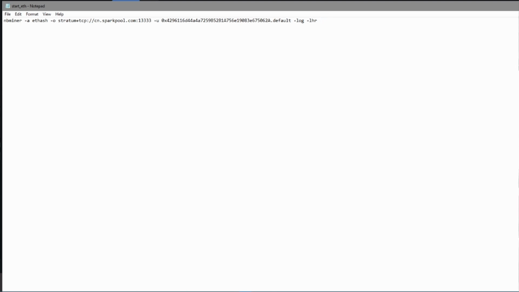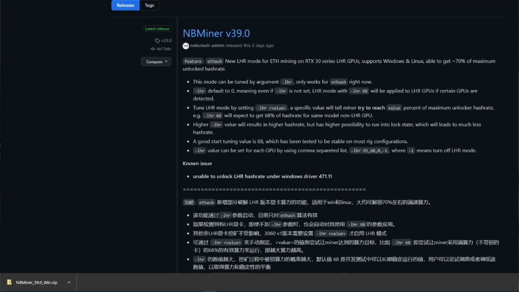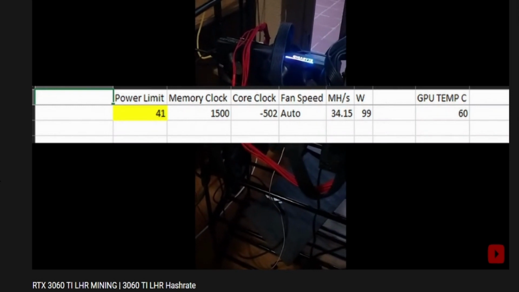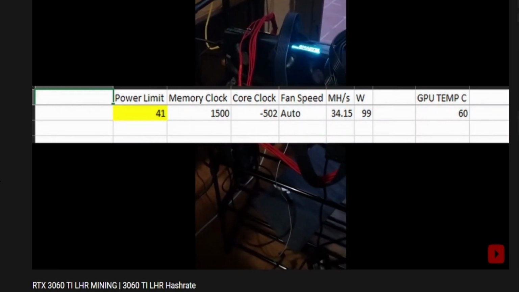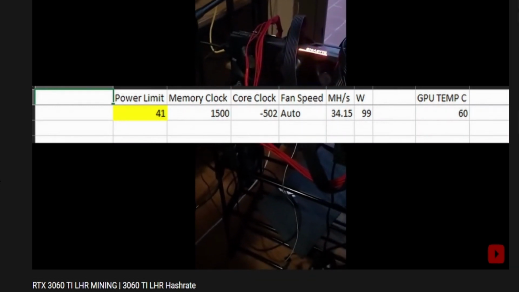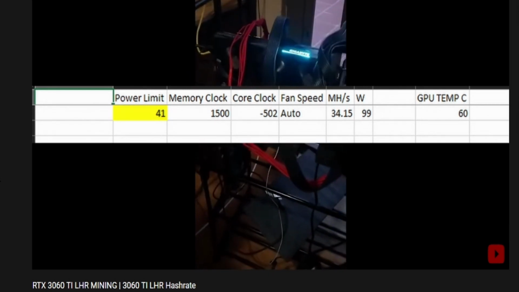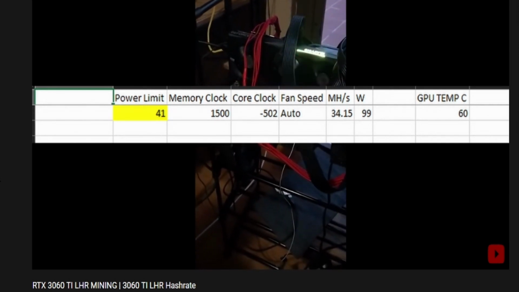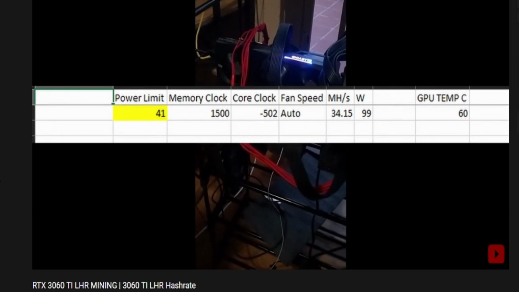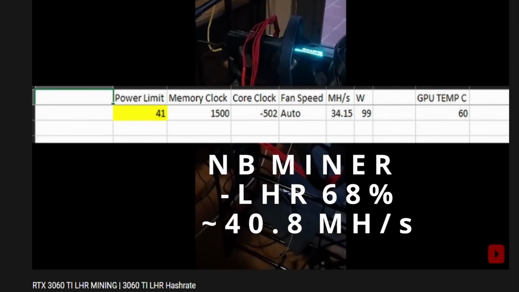And that's it. Now I did a calculation on what I currently get with my 3060 Ti LHR to see if 68% of that is actually still profitable. On the screen here you'll see what the hash rate is that I could get with the 3060 Ti LHR without this NBMiner hack. 68% of my 3060 Ti would be 40.8 mega hash.